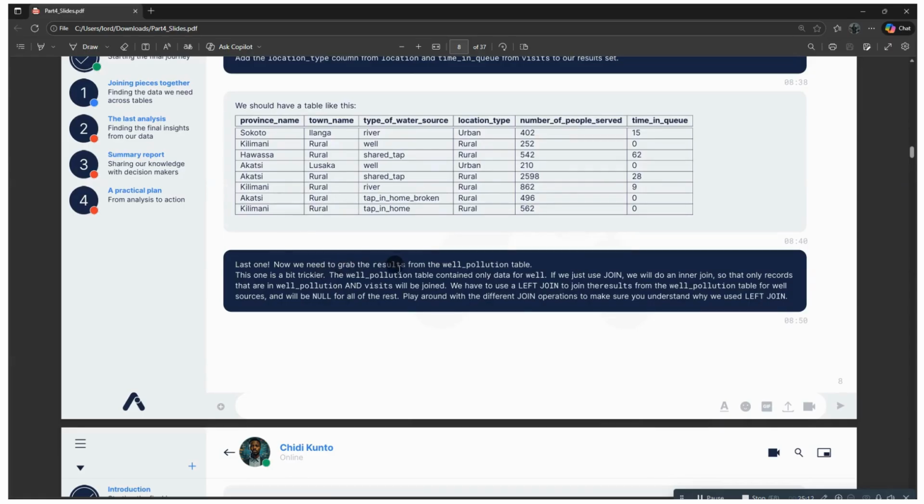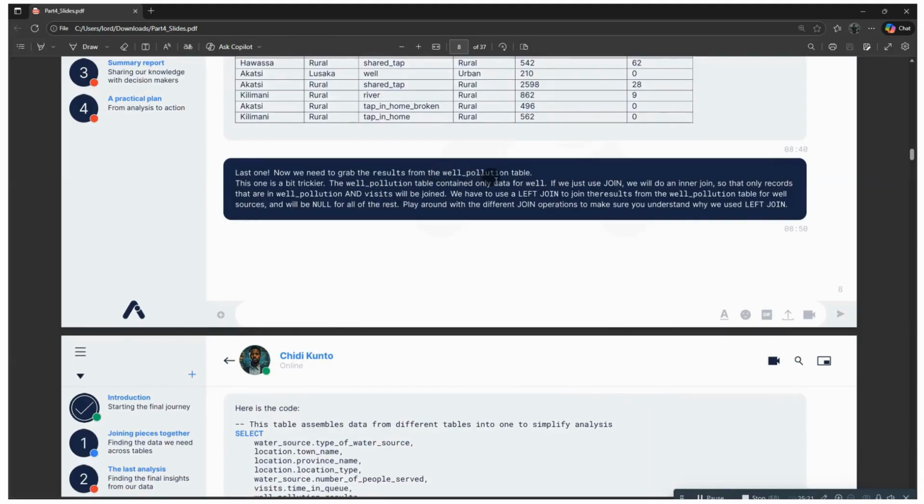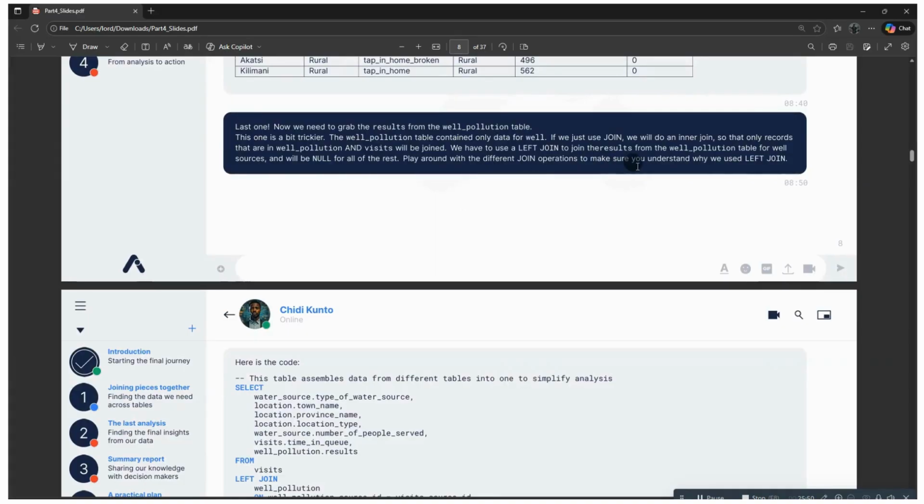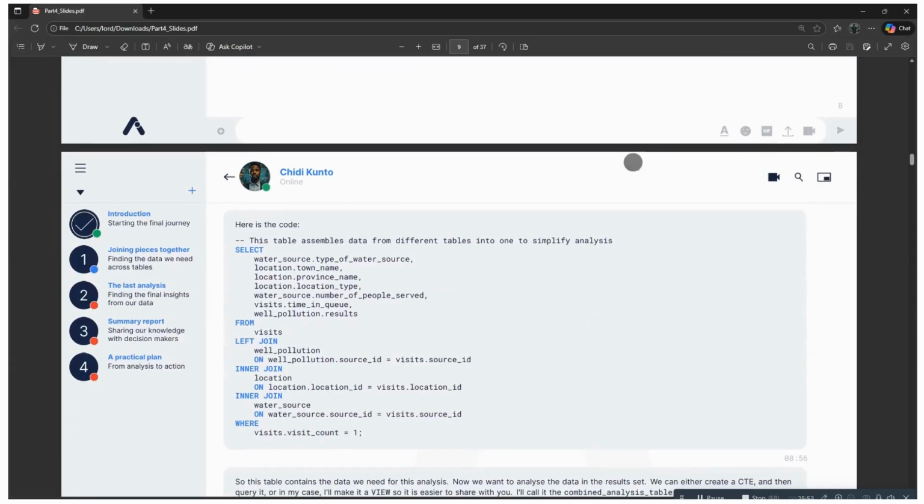Last one, now we need to grab the results from the well pollution table. This one is a bit trickier. The well pollution table contained data for wells only. If we just use join, we will do an inner join so that only records that are in well pollution and visits will be joined. We have to use left join to join the results from the well pollution table for well sources, and it will be null for all of the rest. Play around with the different join operations to make sure you understand why we used left join.